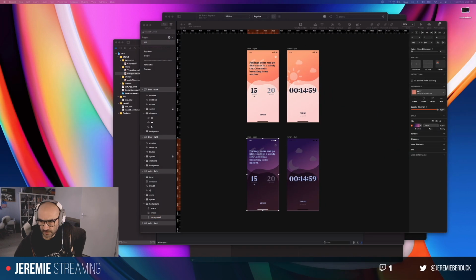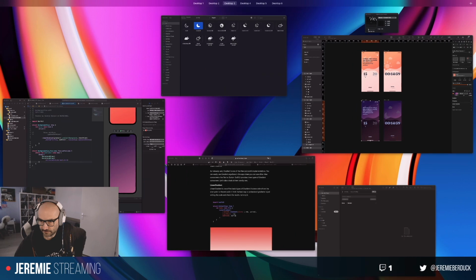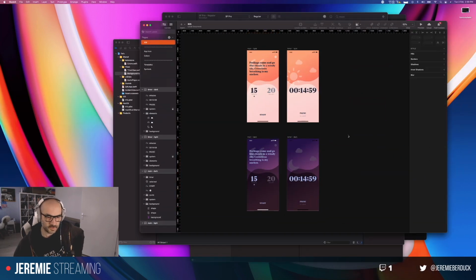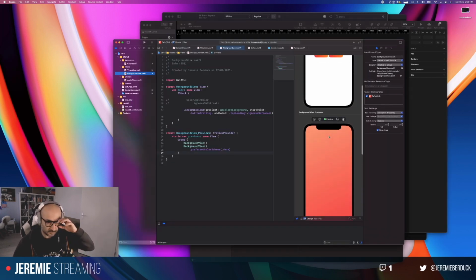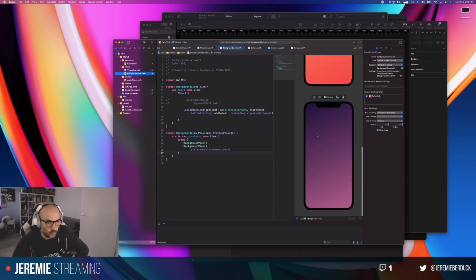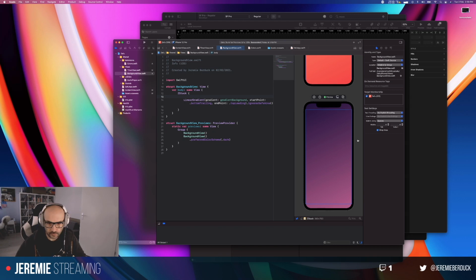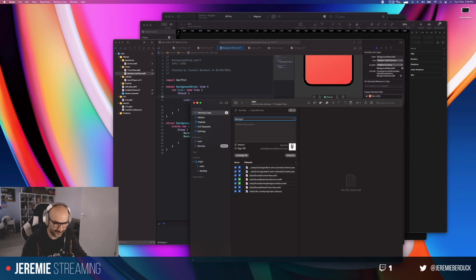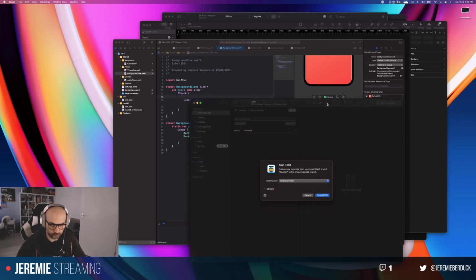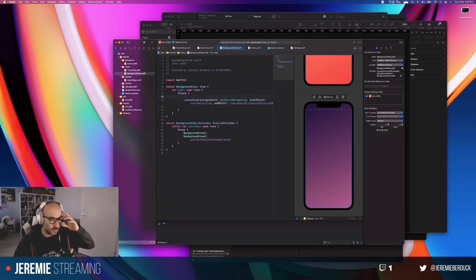Let me check if everything is okay on my... Yes, it is. And I've just created the gradient. And it's working well. What do you think? I think I should commit this immediately before I make more mistakes. Gradient. View. Here we go.